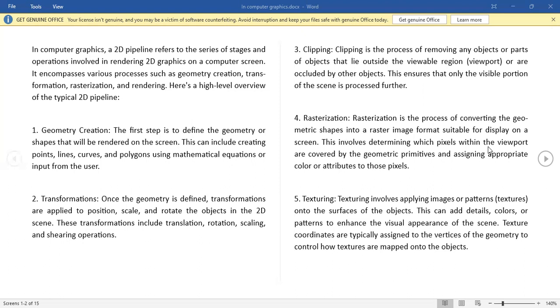Next, we have texturing. Texturing involves applying images or patterns onto the surface of objects. This can add details, colors, or patterns to enhance the visual appearance of the scene. Texture coordinates are typically assigned to vertices of the geometry to control how the texture is mapped onto the objects.